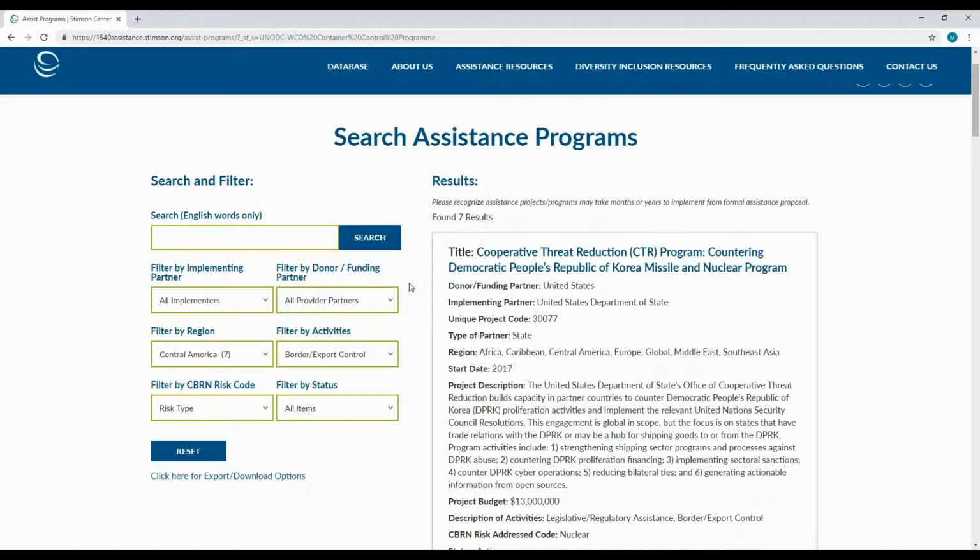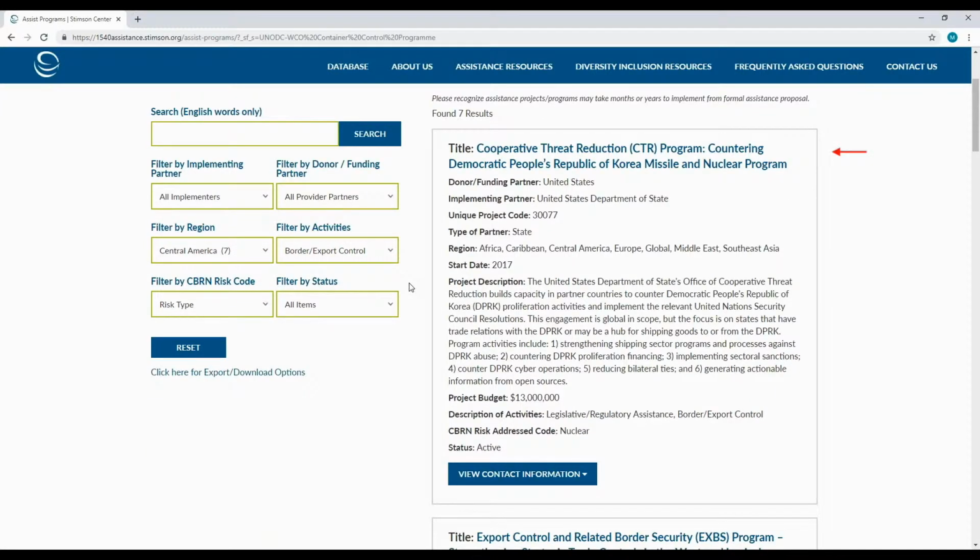The United States currently has a program on countering the DPRK's nuclear program, which involves strengthening shipping sector programs and processes to protect them against illicit exploitation by the DPRK. Though possibly helpful, the DPRK priority may not make this project the best fit for Belize's assistance needs.